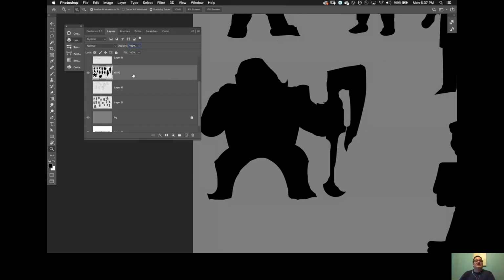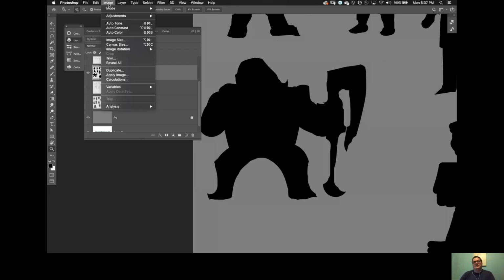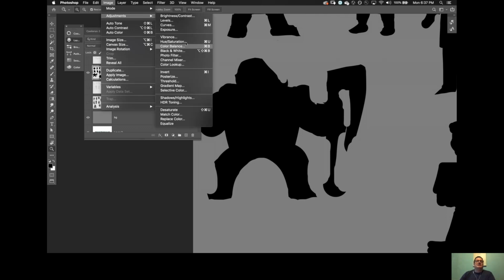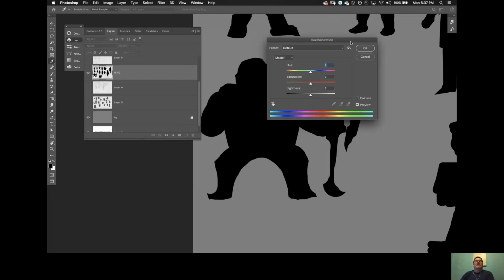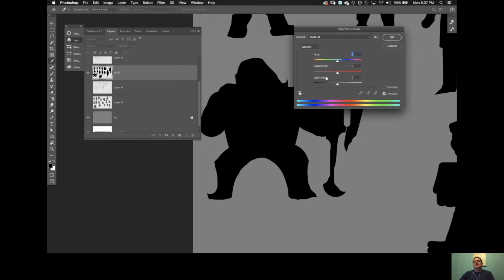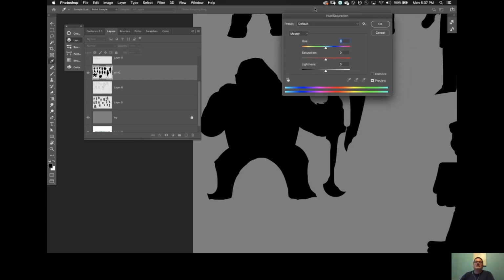With this layer selected, I'm going to adjust it with a filter. Well, it's an adjustment. It's under Image, Adjustments, Hue Saturation. What this is going to allow me to do is use this special adjustment to change this from being strictly black to something a little lighter. So I'm going to select this window, and it's got all these controls and stuff, and it looks a little complicated, but the only one I care about actually is lightness.